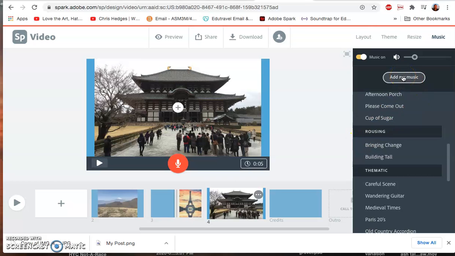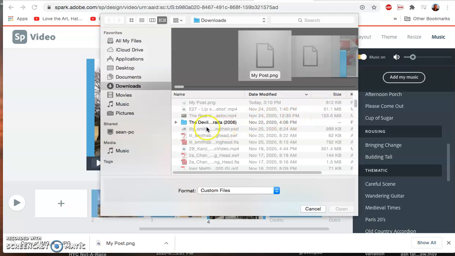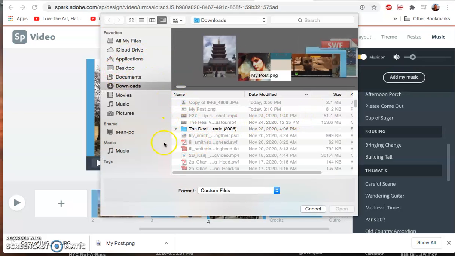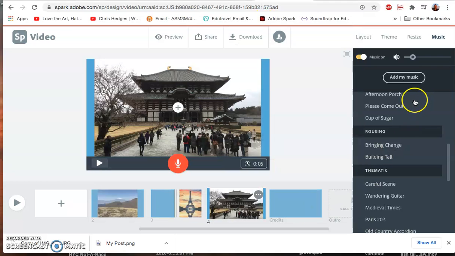Or I could go to Add My Music, and I could find a piece of music of my own, wherever it happens to be. I don't know, I could even get one from my Google Drive or something like that, and add my own piece of music in here.